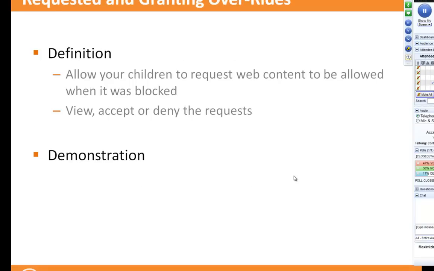The first one, which I'd like to cover, is requesting and granting overrides in the product. A lot of questions that we get regarding the product are, hey, this website got blocked, or I don't ever want this website to be blocked, or my kids need to get to a specific website. How do we grant those overrides, and how can we allow access? So let me kind of show you what that looks like.